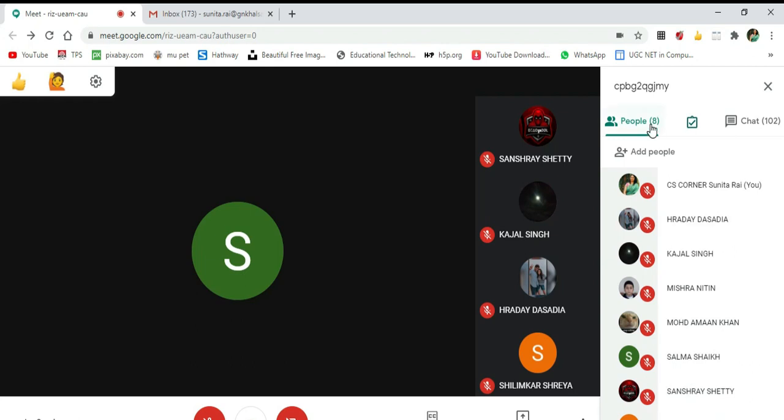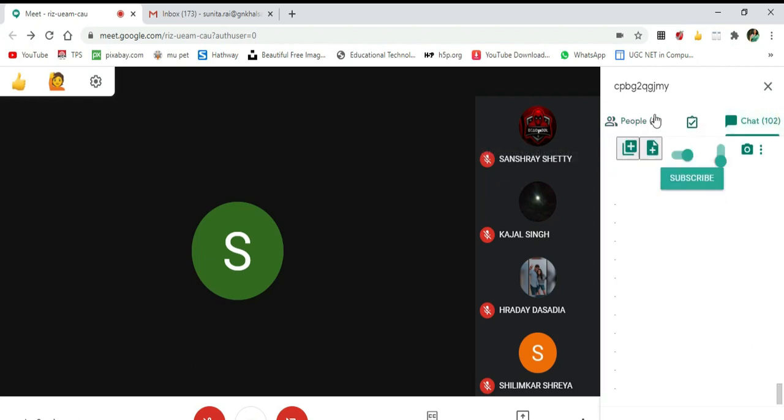So I have logged in with one of my classrooms and a few of my students have joined. Since I have enabled the extension, I'm able to take attendance. You can see the on and off option. If you turn this off, automatic attendance will not be taken. So always make it on.